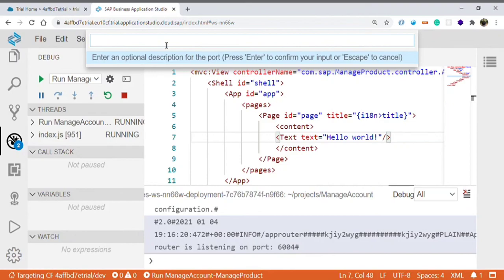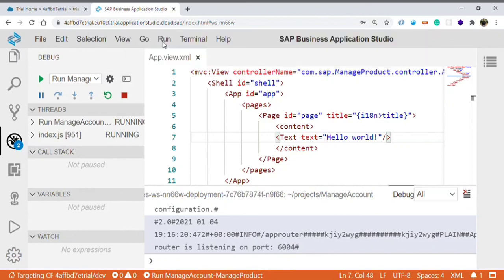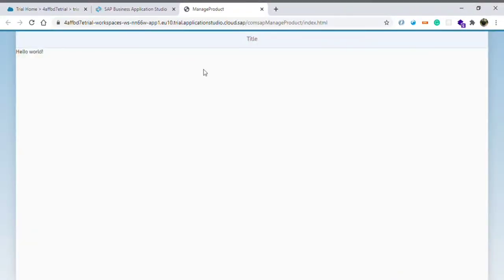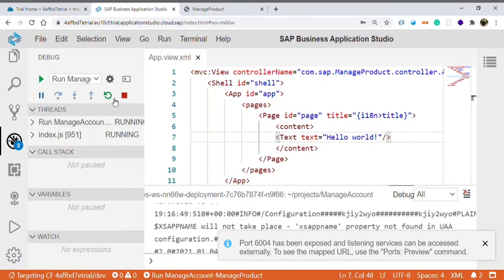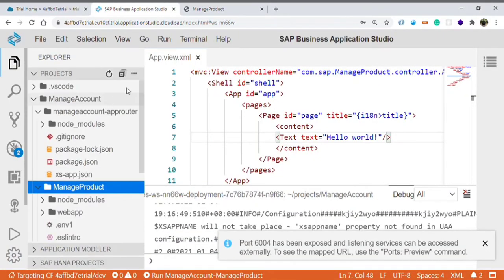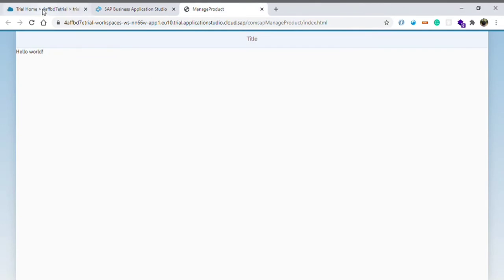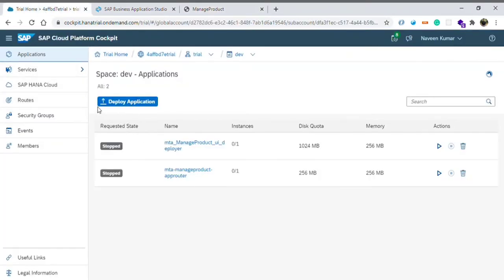I'm just writing test and hitting enter, and you will see that our manage product application is available, and the text hello world is coming here. So this is the way to run the application locally, and we can deploy this application on the SAP Cloud Platform, in this particular dev space.